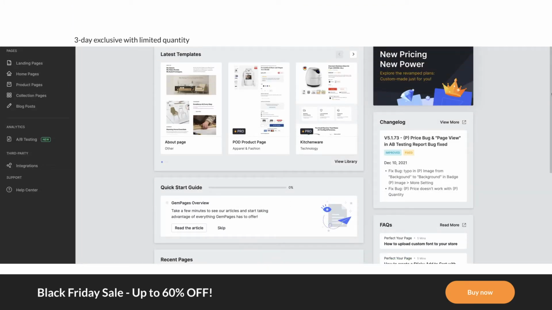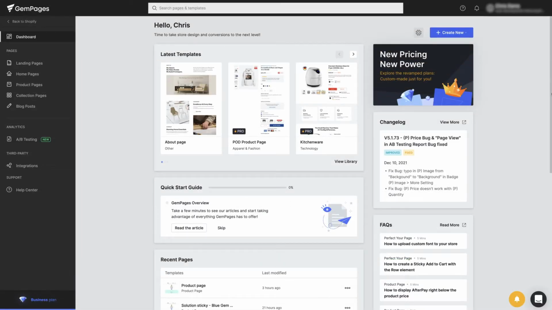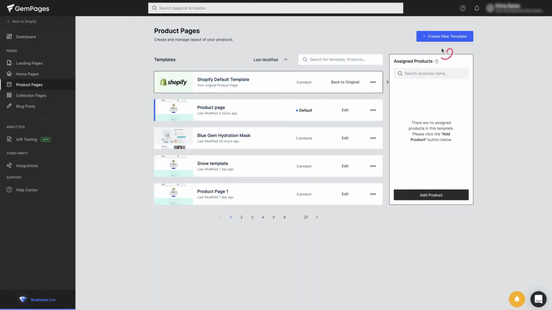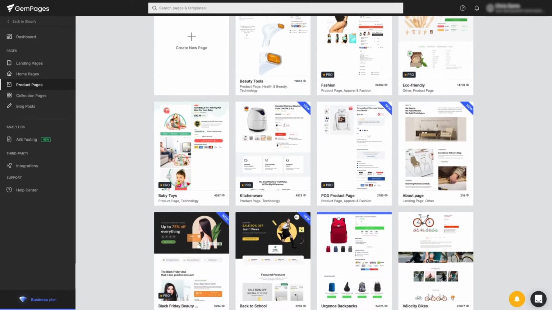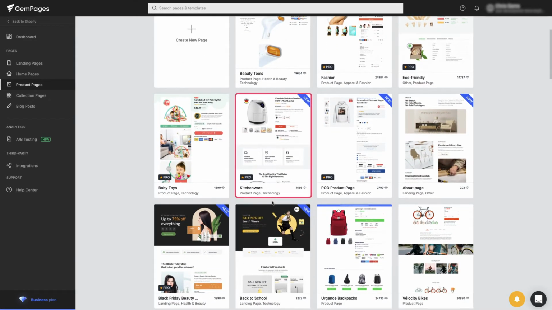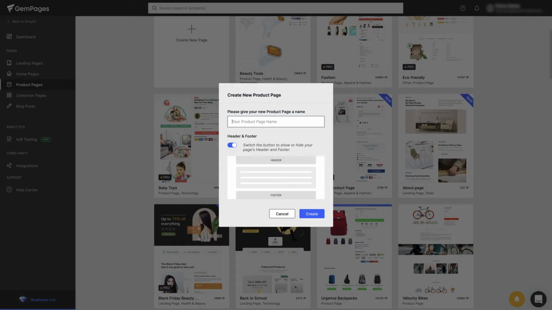Now we're going to head over to the GemPages dashboard, access the Product Pages section, and then click on Create New Template. Let's go for the kitchenware template as it has the sticky cart we need. After clicking on Start Editing, we'll name the template and then hit Create.